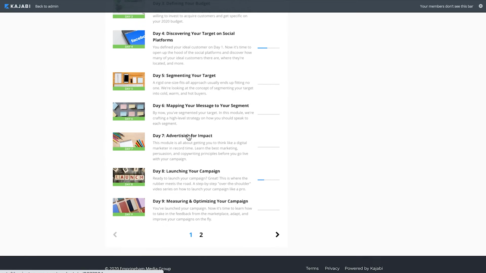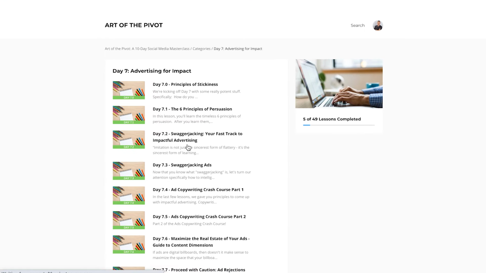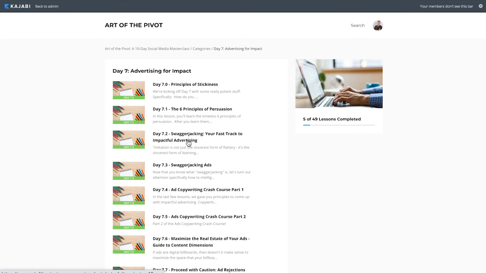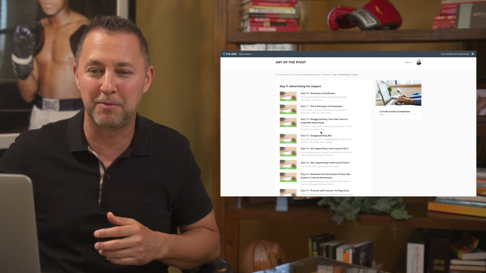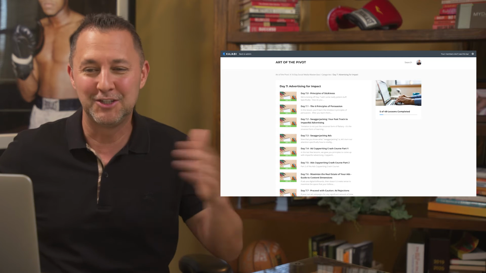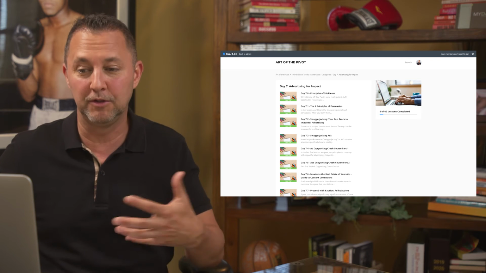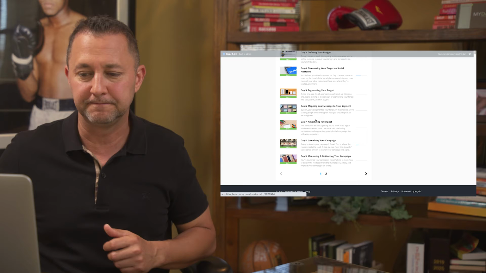So this gives you an opportunity to actually audit some different platforms to see where your customers are. Next, we go into messaging for impact and advertising for impact. This is sometimes people's favorite part of the course, where they're learning some of the principles of stickiness and principles of persuasion, and really applying some of the lessons that other people have learned about how to make your messages as sticky and influential as possible. Also, swaggerjacking ads, how to speed up the entire process to go from no ads to an ad in record time, to be able to learn how to leverage other people's advertising.